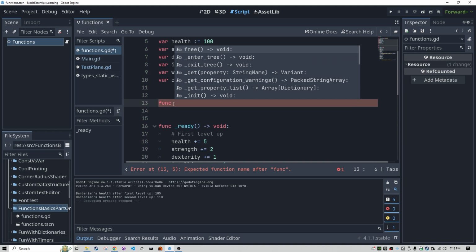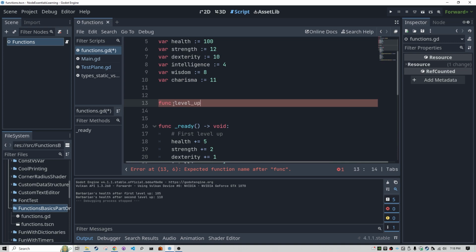Then you give your function a name. So for example, I'll name it level_up, okay? And typically the convention is to use what I think is called snake case, where you have lowercase and then an underscore for spaces. If you're following along with any of my videos, or most videos that are part of the Godot community, I'll teach you the syntax that you'll typically tend to see, because that way it'll be easier for you to follow other people's code.